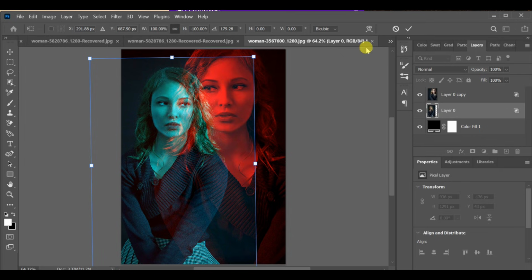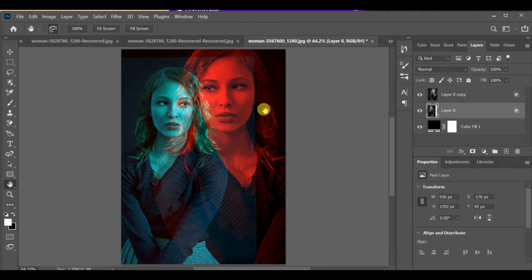And that's it! Your duotone double exposure effect is ready.